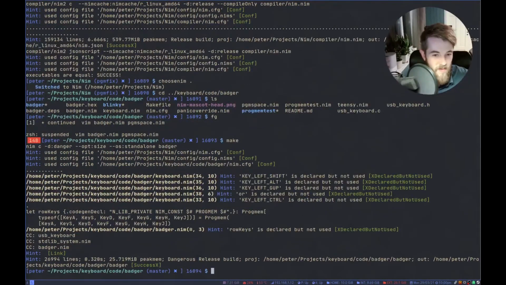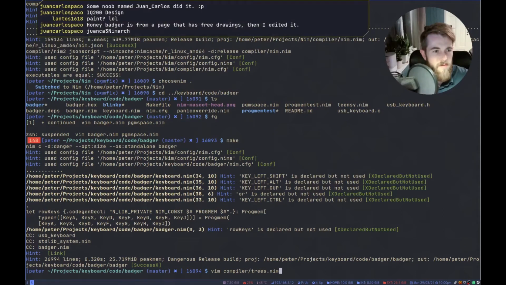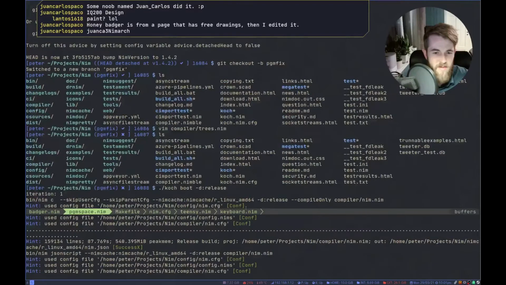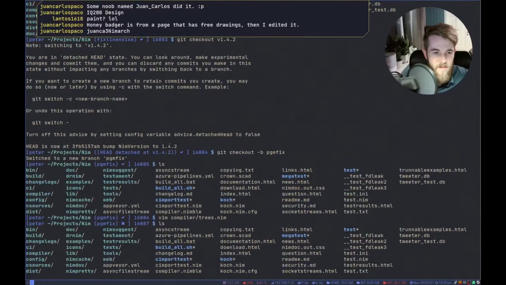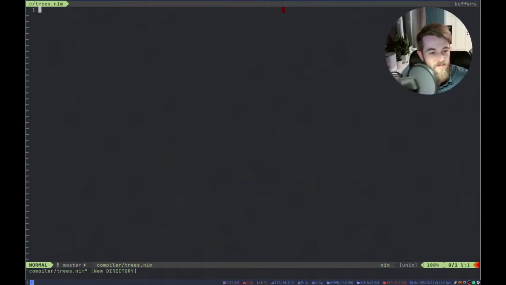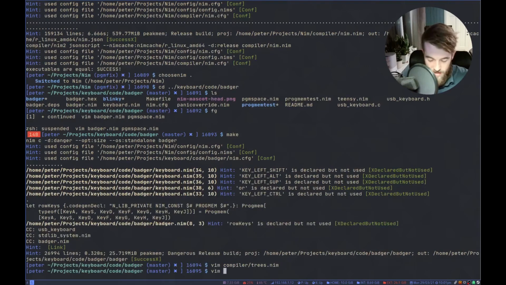There. And if we now have a look at, wait, which version did I grab? Oh, I grabbed 142. I meant to grab 144. Oh well. Hopefully nothing we were using in 1.4.